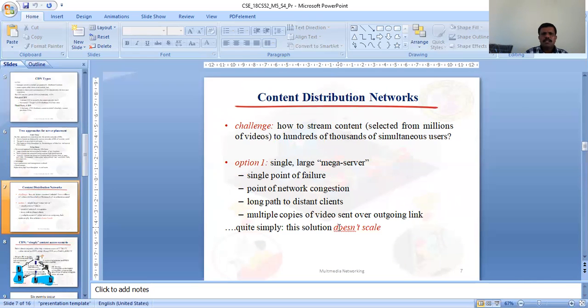Option one is a single large mega server maintained in a data center. That is a single point of failure, and a point of network congestion occurs. If there is only one point where the content distribution server is located, as a single massive server, then a failure in the data center suddenly brings it down. Network congestion also occurs because a large number of simultaneous parallel users are requesting millions of videos.